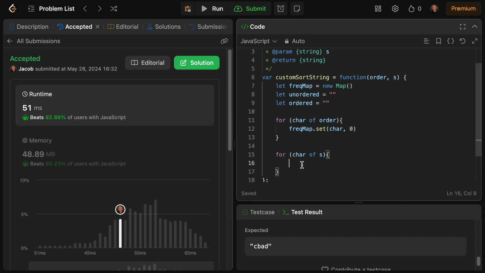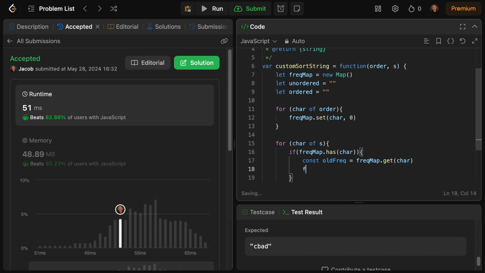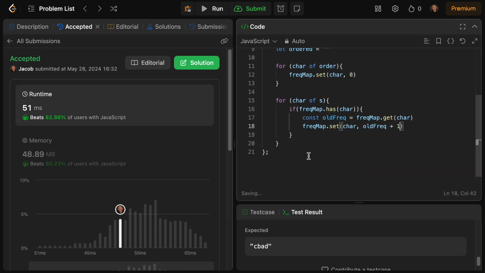So we have for a character of S, what we want to do is first check if our frequency map dot has that character. If it does, that's when we want to update the frequency. So const old frequency is equal to frequency map dot get, and what are we getting? We're getting character. And then we say frequency map dot set, character, old freq plus 1. So that is just updating it.